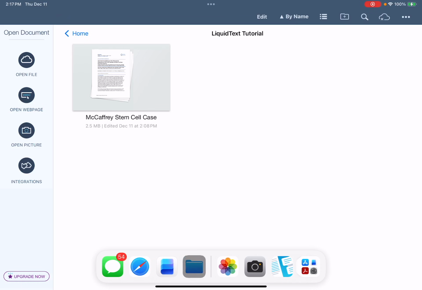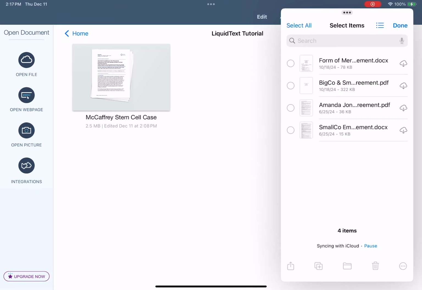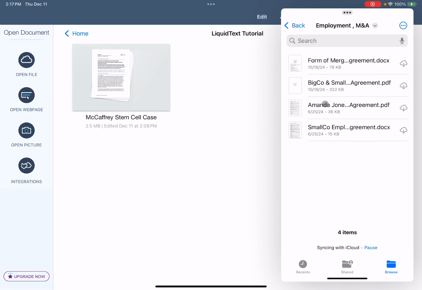So we're just going to bring up the Apple Files app here, and this of course works about the same as the Windows File Manager. And I'm going to take this simple merger agreement and I'm just going to drag it right in.